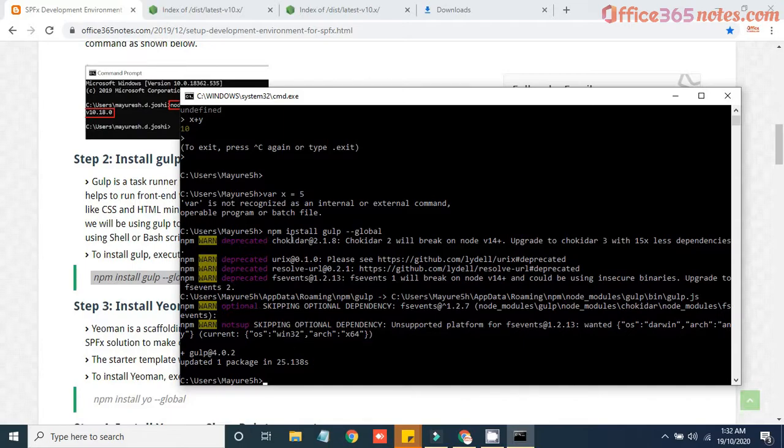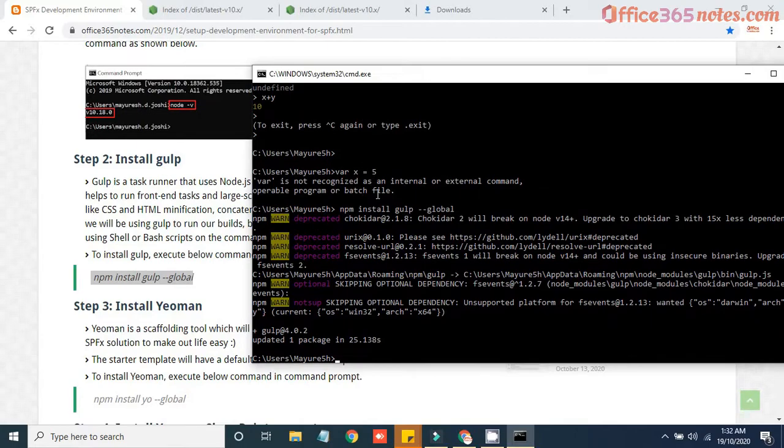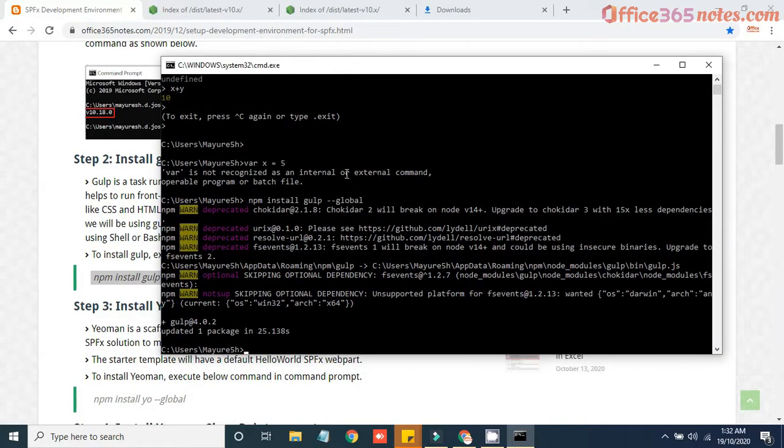Basically, the execution happens like this: it will make calls to the server and download the necessary files. The installing time depends on your internet bandwidth and internet speed.